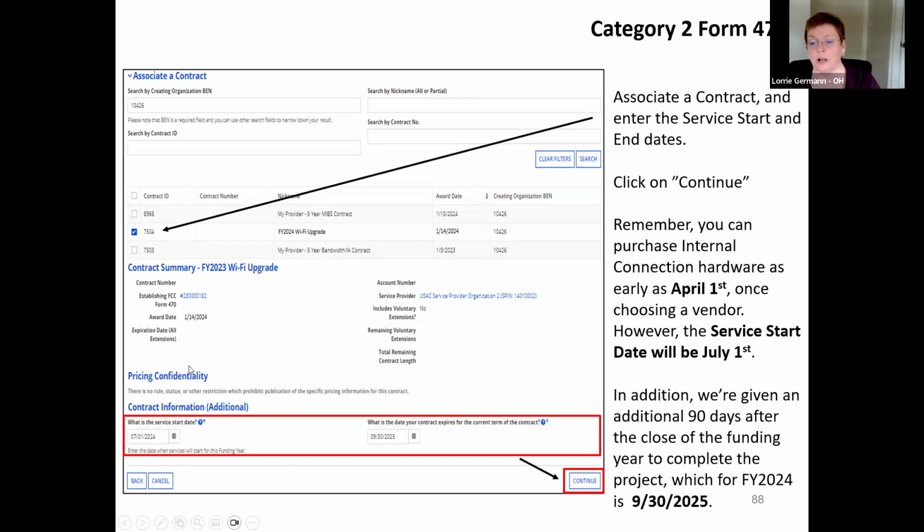All right, now just like we saw before, service start date will indicate July 1st. Now, a couple of things here. Remember, this is the only service where this applies. If you are looking at purchasing that equipment, even though we have to put July 1, because that's the official start of the funding year, we are allowed to start purchasing or receiving the equipment as early as April 1st, right? 90 days before the start of the funding year.